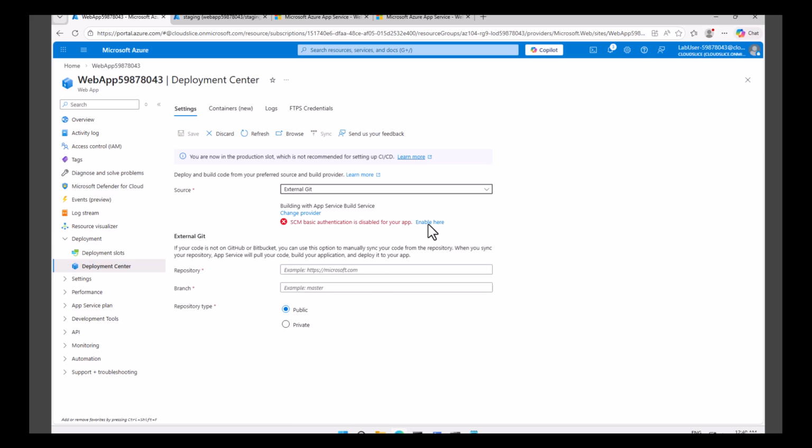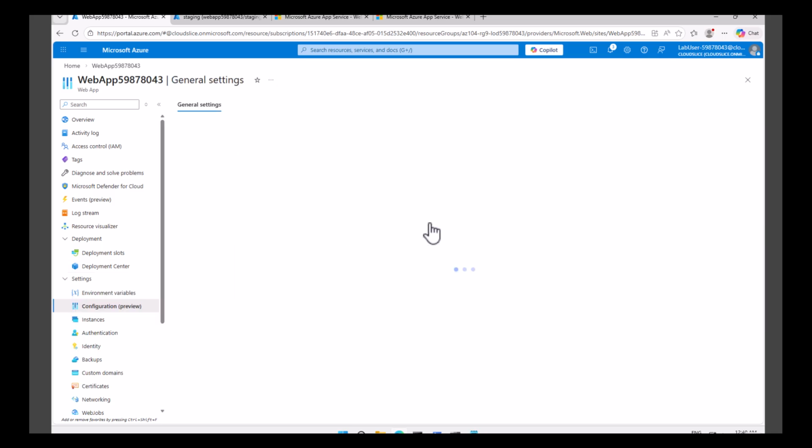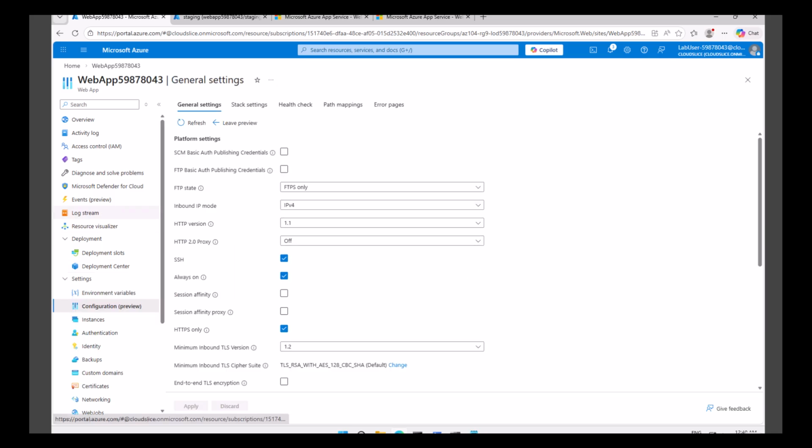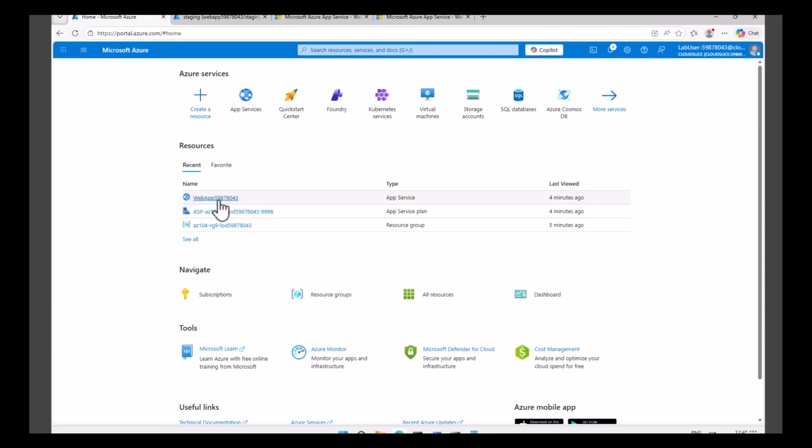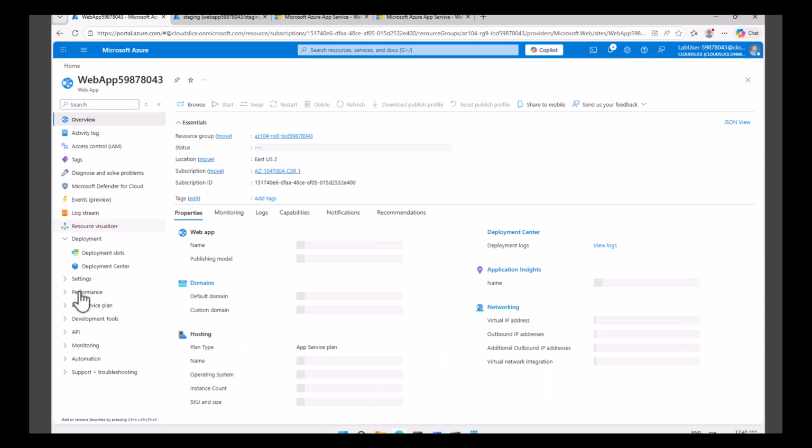Git is saying SCM basic authentication. Okay, so let me enable this. Let me enable this, apply, and come back. This is my main web app.